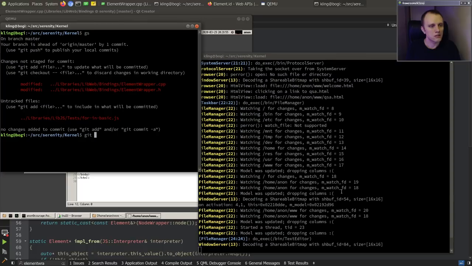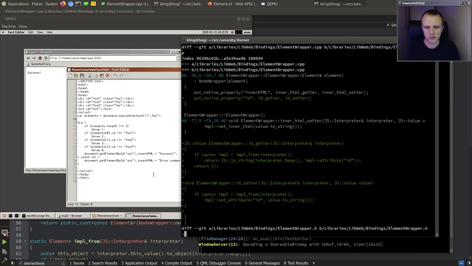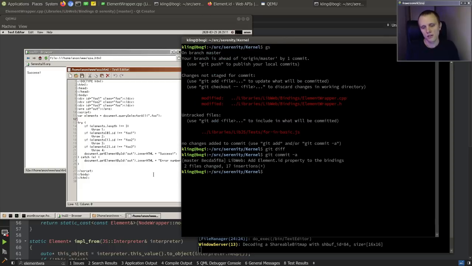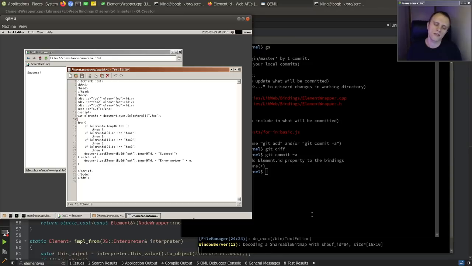Anyway, I guess we can do a commit here just quickly, adding ID attribute property to the element interface. LibWeb: Add element ID property to the bindings. Okay, so I think that's going to be it for today's video.